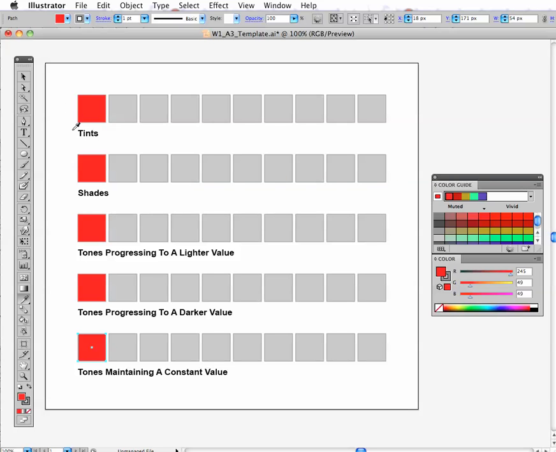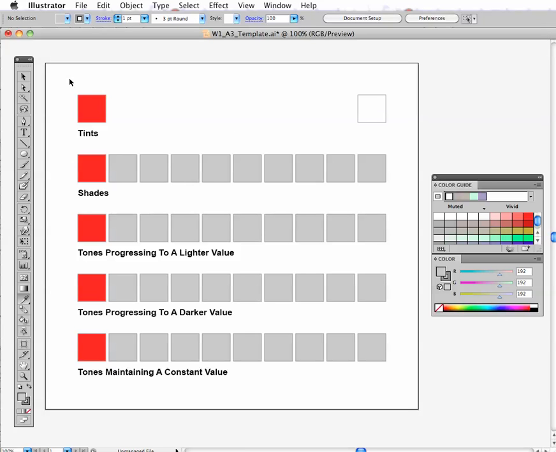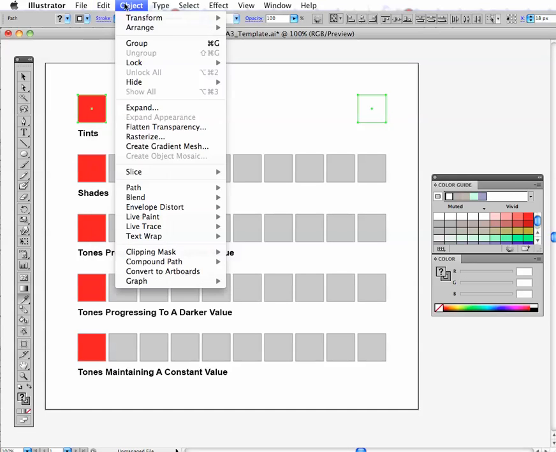So the first scale is a scale of tints, which means we want to be going from a pure color to a white. So I'll just make the last color here white, and just as I did with week 1 assignment 2, I'm going to delete those inner patches there. Sorry, I'm losing my words.